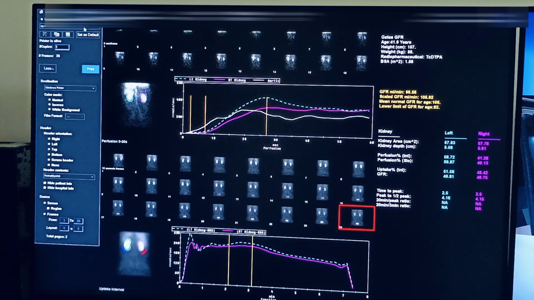Okay, so this way you can create different templates for different studies, like thyroid may have different settings, parathyroid may have different settings. The layout will also be the same, or the layout will change according to only the colors and background, all that will be like this.